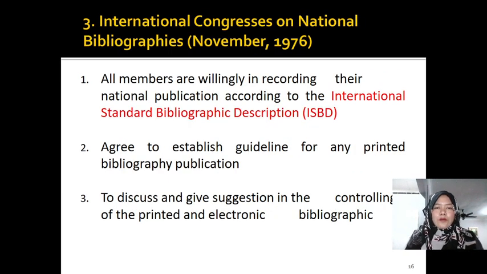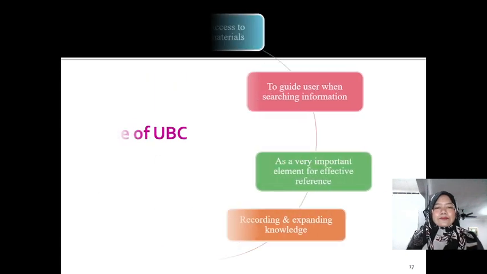While the third meeting talked about the International Standard Bibliographic Description (ISBD). All members were willing to record their national publications according to the ISBD and agreed to establish guidelines for any printed bibliographic publication. They also discussed and gave suggestions on the control of printed and electronic bibliography.